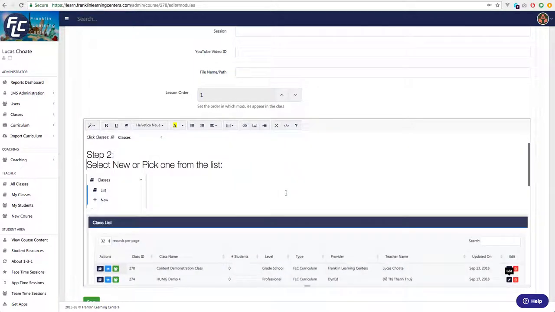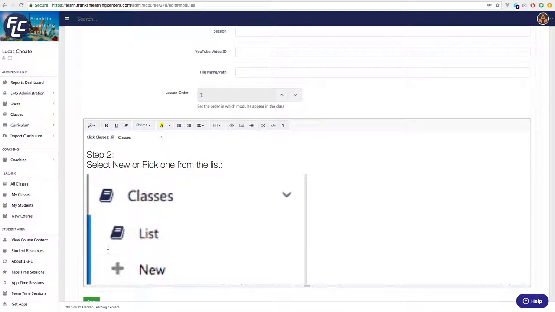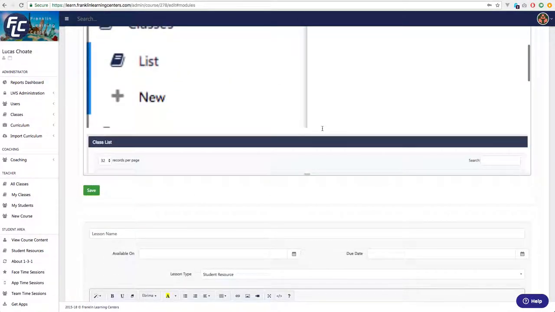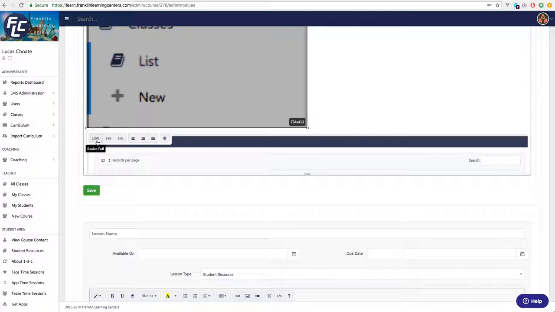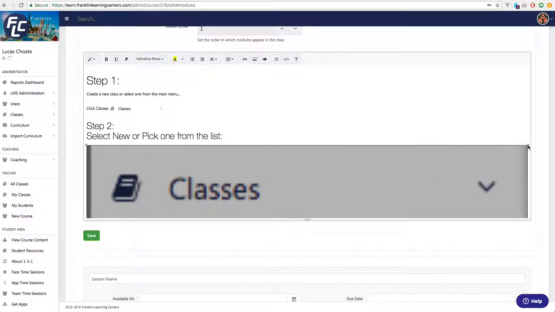This is sort of out of order. If you want to make these smaller or larger, you can change their sizes. You can boost them up. You can do whatever you need to do by clicking on that little pop-up menu.